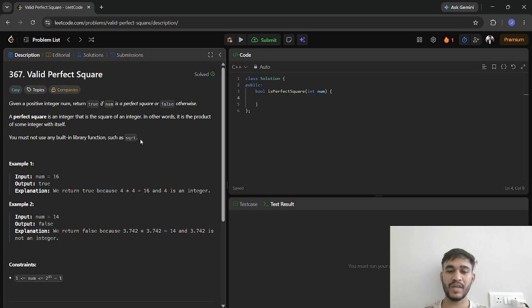We take variable left equals to 1, right equals to num, then calculate mid equals left plus right minus left by 2. Now check if mid times mid equals num, then yes, it is a perfect square. And if mid times mid is less than num, that means the answer lies on the right side, so left equals mid plus 1, otherwise right equals mid minus 1. Then we will continue this until the search ends. Now let's first write the code, then we will understand it.